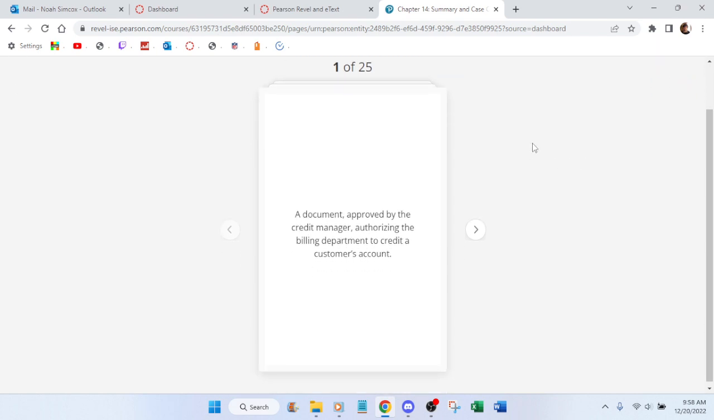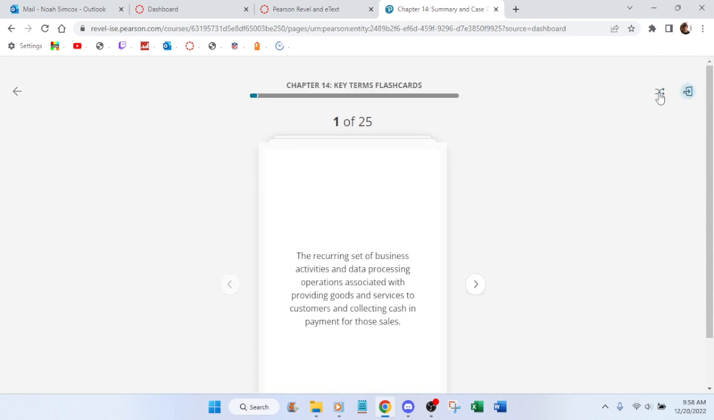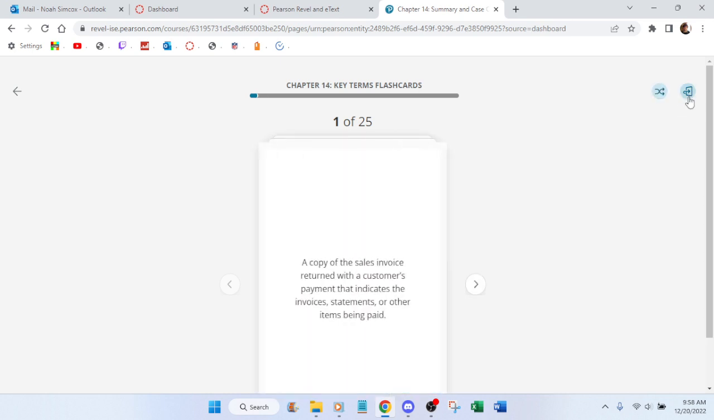A document approved by the credit manager authorizing the billing department. Dude, what the heck? Is it going to scramble it the same way every time? It shouldn't.